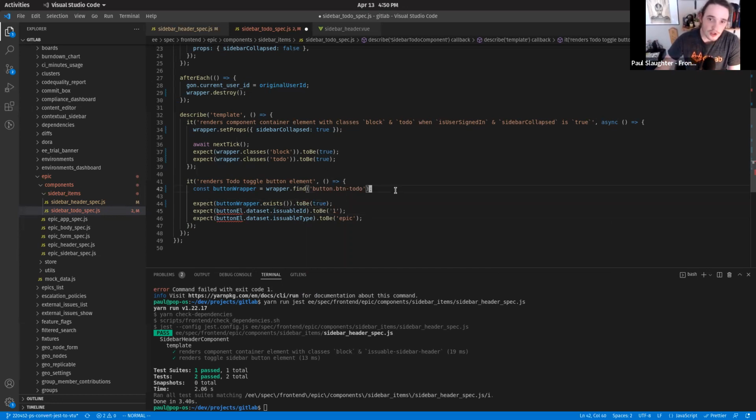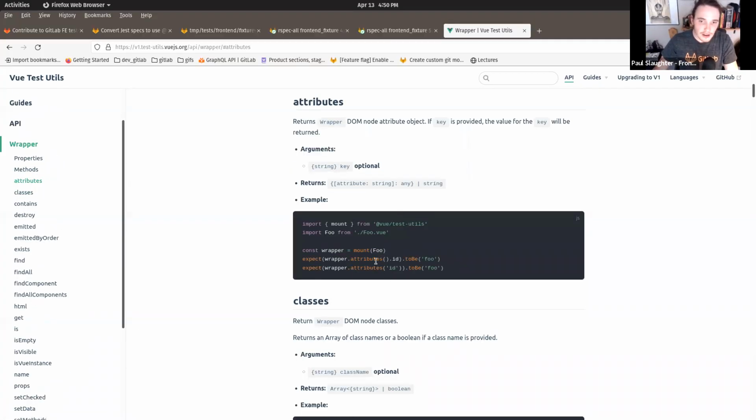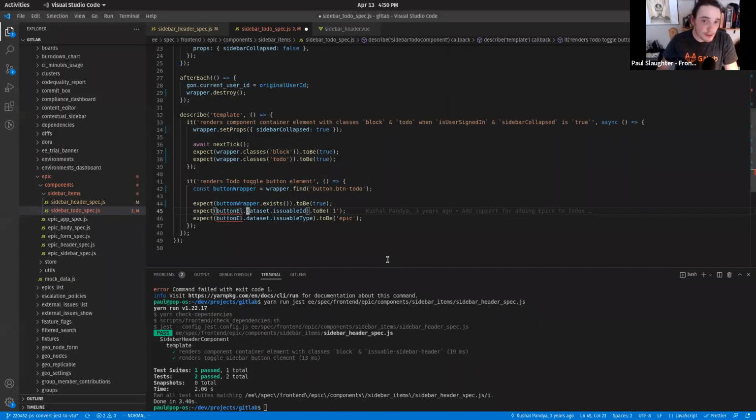When this returns, whether it's found or not, it's always going to be not null. It always gives us a wrapper. So all of these null or not null checks actually need to be converted to these exist to be true checks. And then to get these properties, we can use the attributes method to see what data attributes they are.